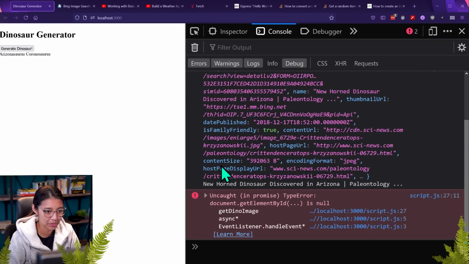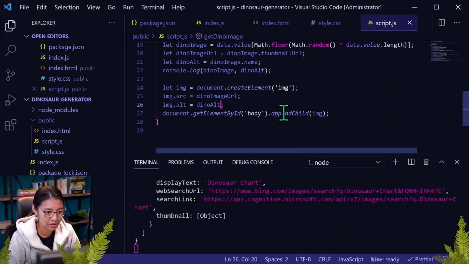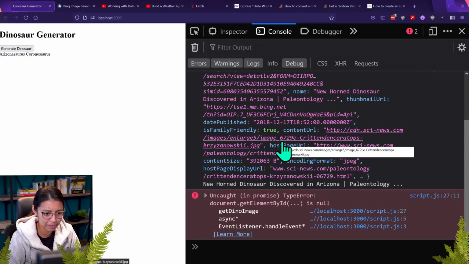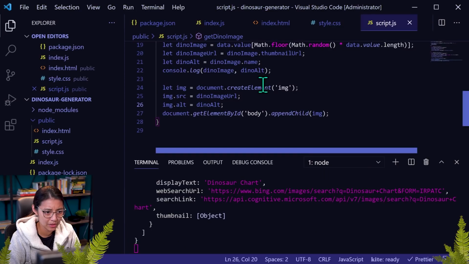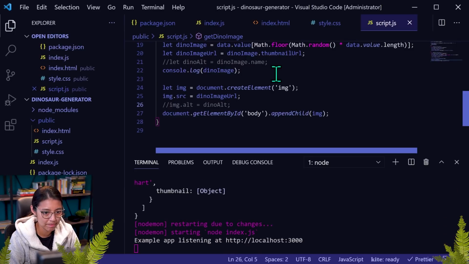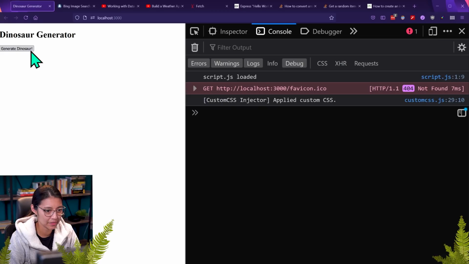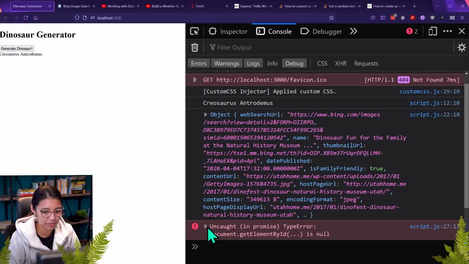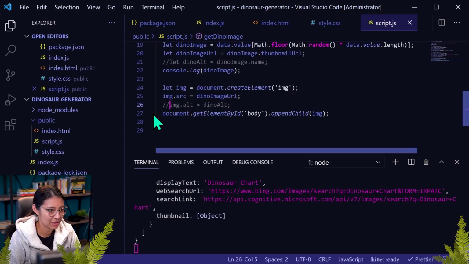Oops, something was wrong. Maybe name. This should be the right field. Let's just comment out the alt stuff for now. Let's just make sure that this thing's working with just the image source. Okay, let's try again. This is throwing an error. I mean, it is returning the item, which is good. So script.js, line 27. Let's see here.